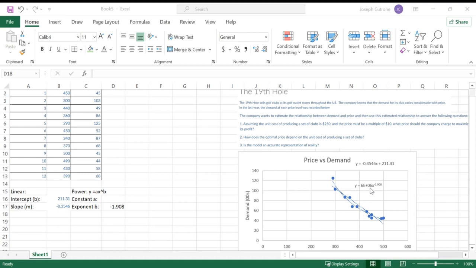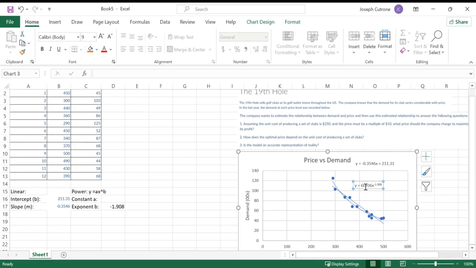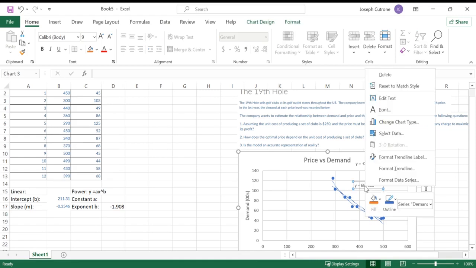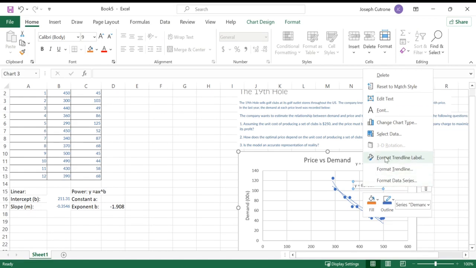Okay, friendly reminder what that is. E, like on handheld calculators, is scientific notation shorthand. So this is like 6 times 10 to the 6, so about 6 million or so. But remember I said you can format these to do whatever you want. If you right-click on this, you can format the text. So when I right-click, I have an option for Format Trendline Label.